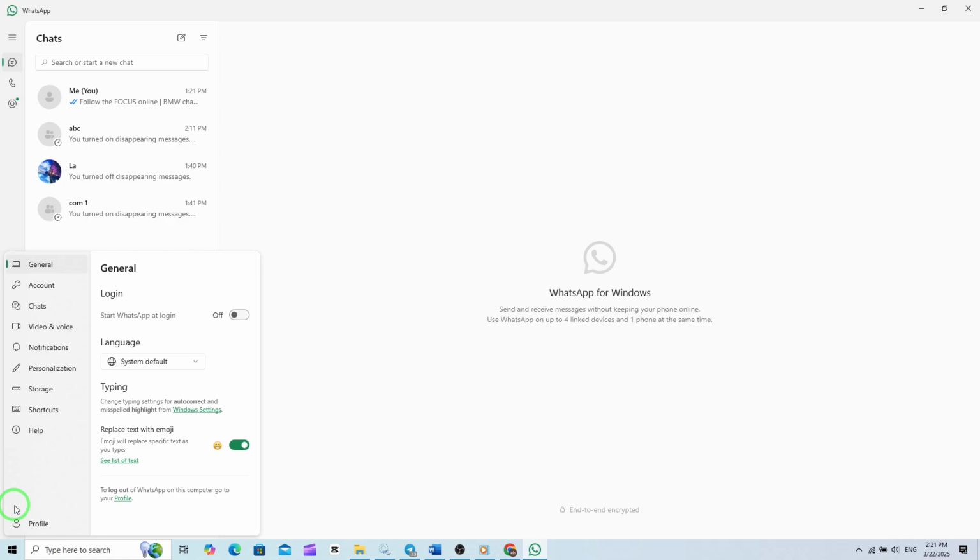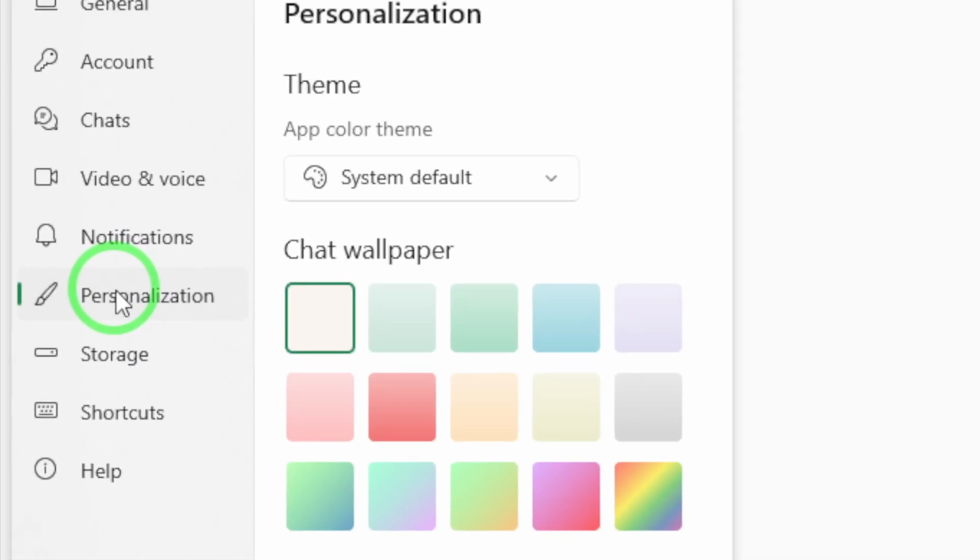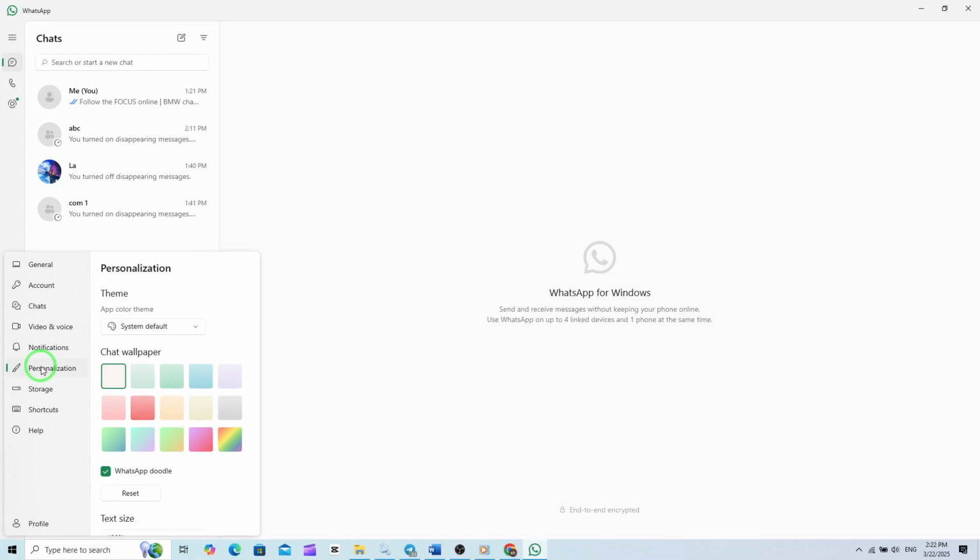Next, in the Settings menu, look for an option labeled Personalization. Click on it to proceed. This section allows you to adjust how WhatsApp looks and feels to suit your preferences.